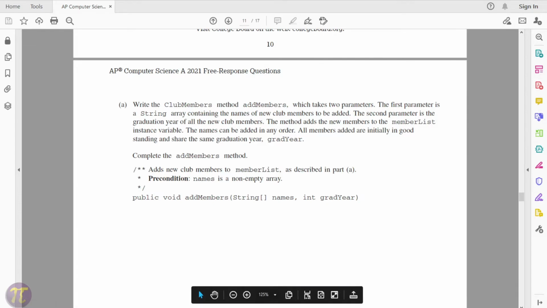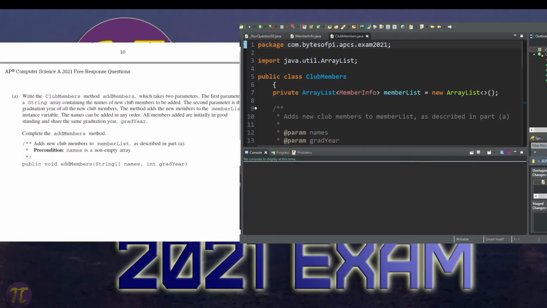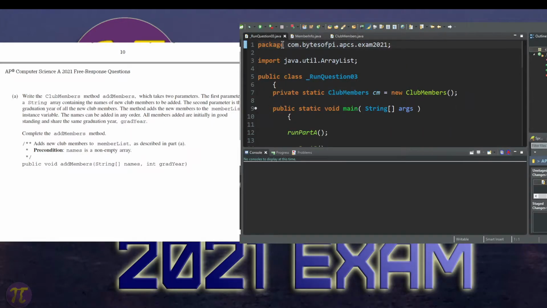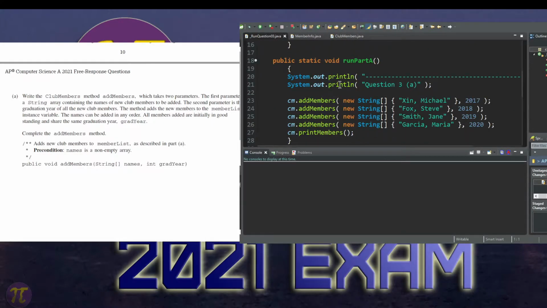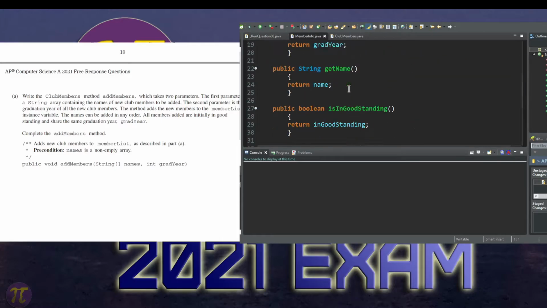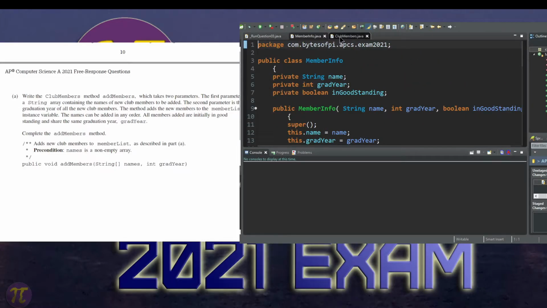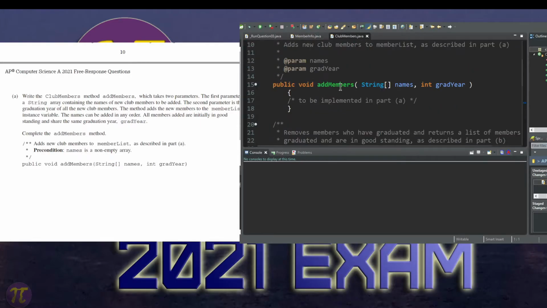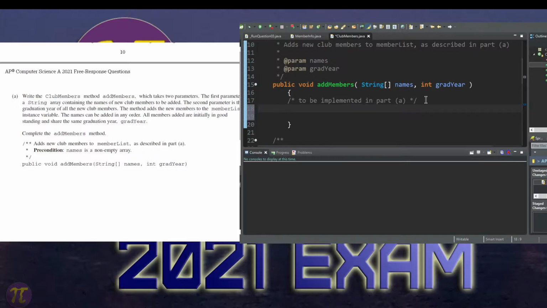I'm going to switch over. Okay, so we'll keep that in the other window over there. Like I said, we have the run question 3. This is our runner, where we've got all the sample tests already built out. I've already put in the actual implementation of MemberInfo so we don't have to do this, but this is not actually what's being asked for. It's the ClubMembers. So we have this first function, addMembers. We're going to take this list of names and add new MemberInfo objects.